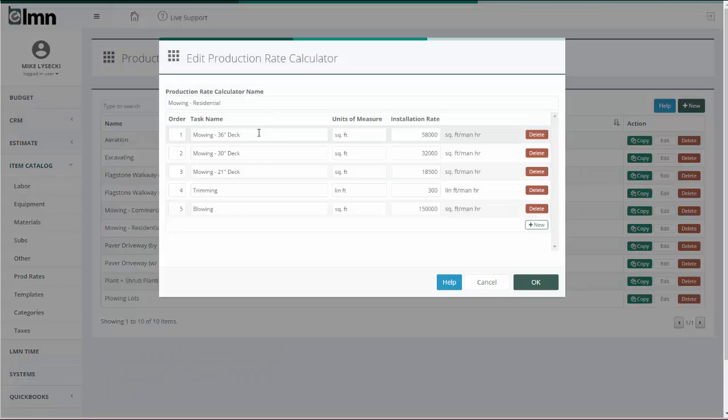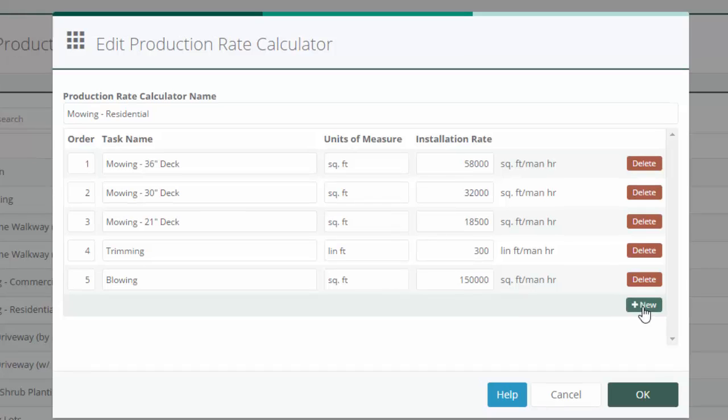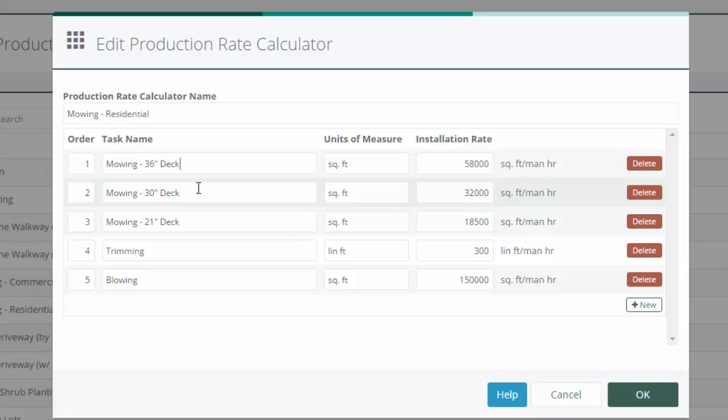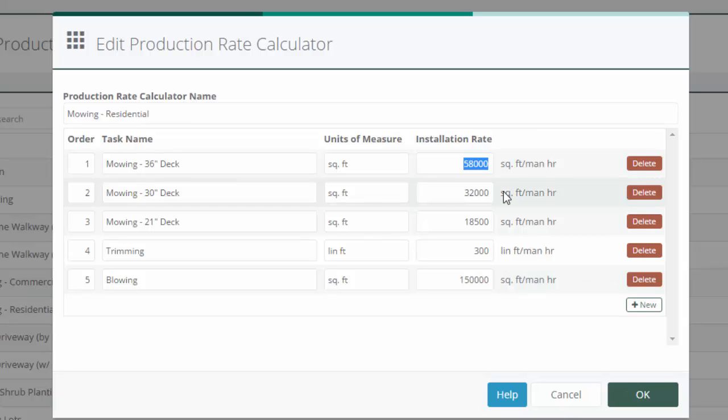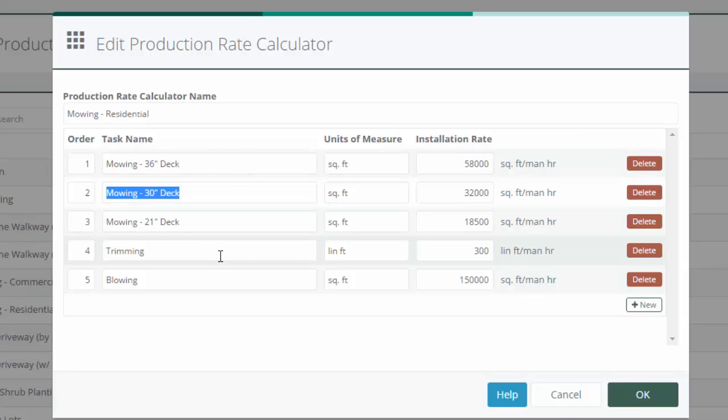Now in that calculator, I've gone here and I've hit new and I've added some different tasks. Mowing with a 36-inch deck, mowing with a 30-inch deck, mowing with a 21-inch deck, trimming and blowing. Now each of these tasks are measured in square feet or linear feet or whatever you want to measure them in. And then over here I've specified an installation rate. So if you look at this, what I'm saying is with a 36-inch deck, we can mow 58,000 square feet per man hour. With a 30-inch deck, we can mow 32,000 square feet a man hour, and so on and so on.